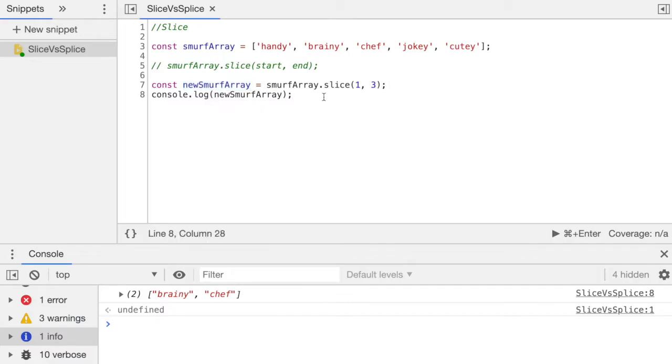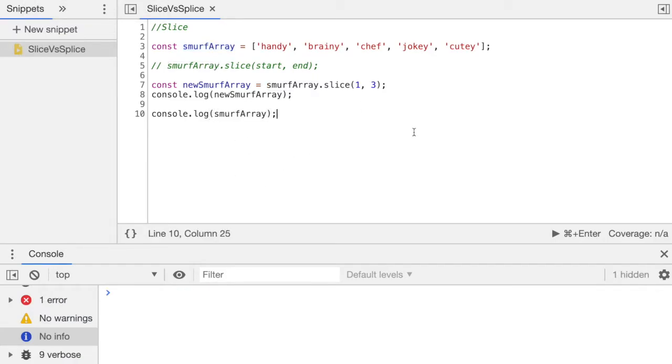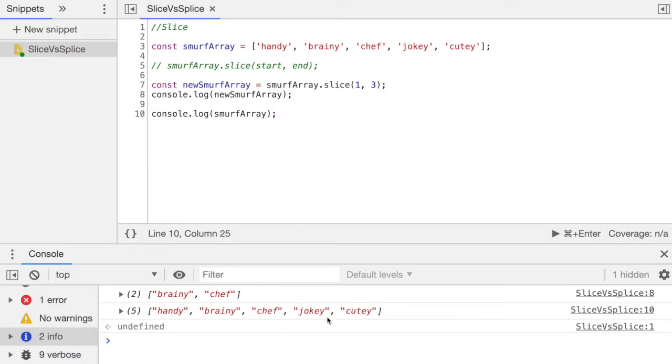Let's check whether it's affecting the original array or not. So I'm going to console the original array here. Save, refresh it and run it. As you can see, the original array is not affected. It remains the same as previously, and the first one was the new array. It returned from index 1 to the 3rd index. So this is all about slice.